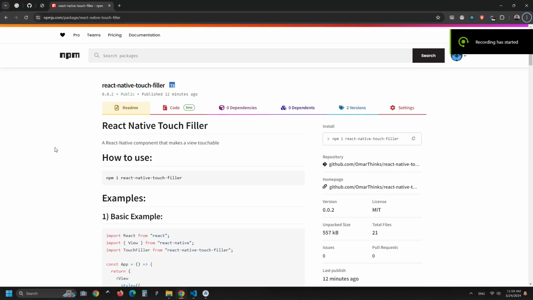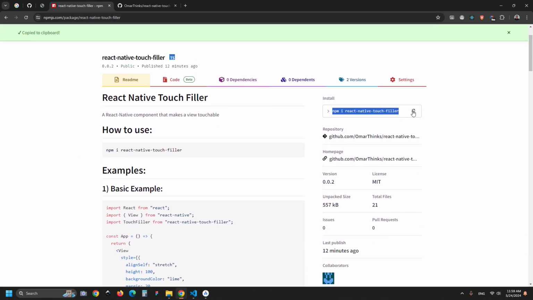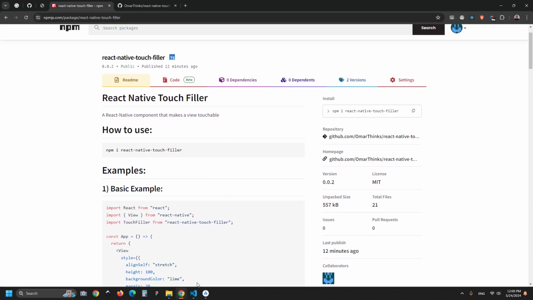So today I'm gonna do something new. I have published an NPM package. So it's a package that can be installed from NPM. To use it, you have to copy this code: npm install react-native-touch-filler.